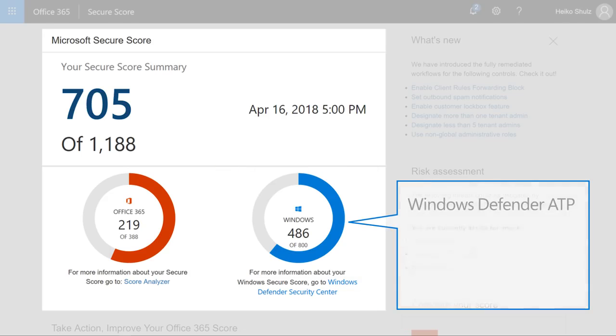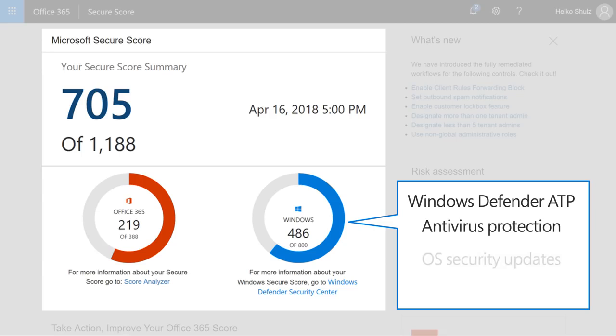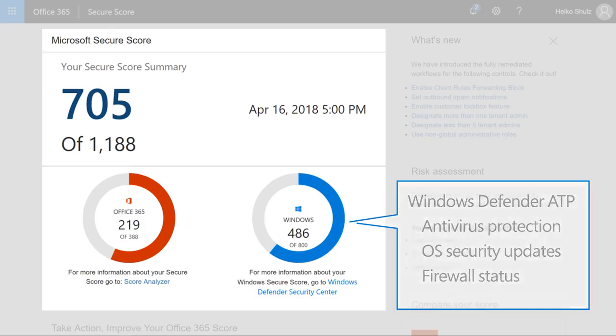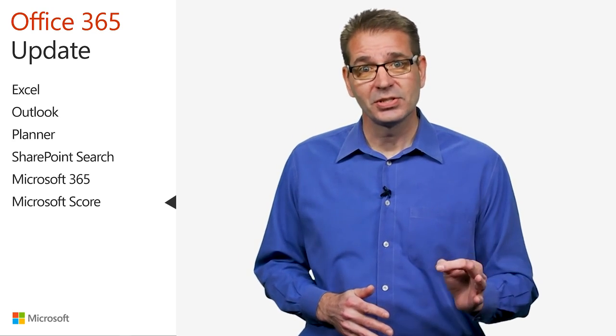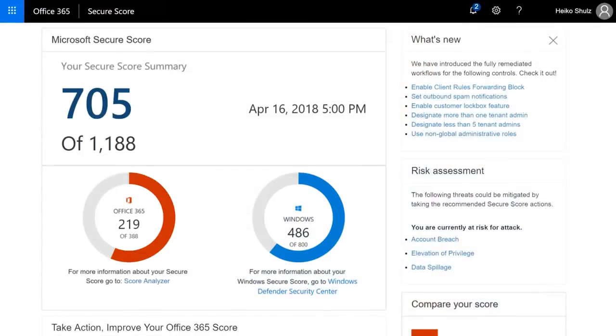The Windows Score comes from Windows Defender Advanced Threat Protection, or ATP, which provides information about the status of your antivirus, operating system security updates, firewall status, and other controls. To get the details of your Windows Score, you can click on the Windows Defender Security Center link below your Windows Score to go directly to the dashboard in Windows Defender ATP. Beyond adding Windows to Secure Score, Microsoft Secure Score now supports Intune. This surfaces through the existing mobile device management controls.